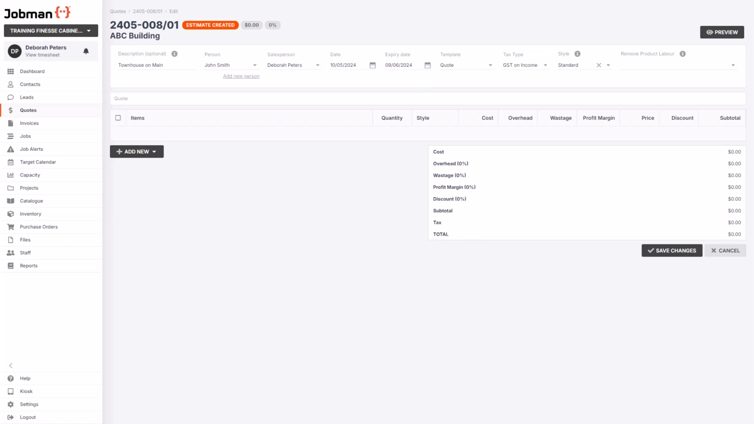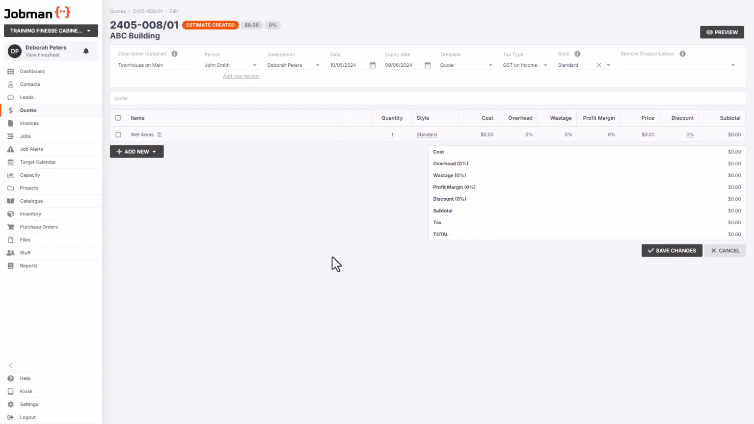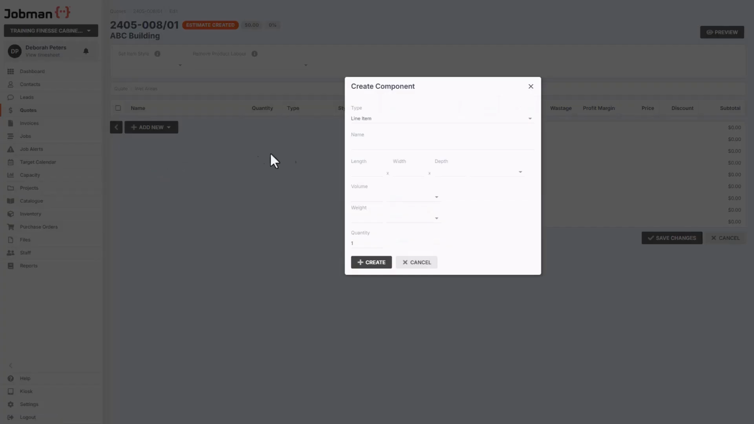Select Add New and choose the type of item you're quoting and create the heading. Open the item and select New. Here is where we can choose the item type to add. We'll be choosing line item because we're creating a basic quote with no smart logic.